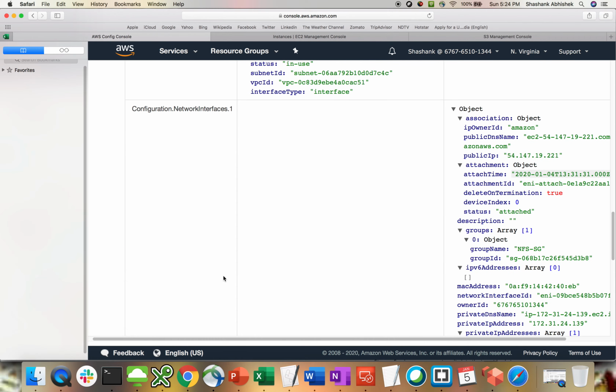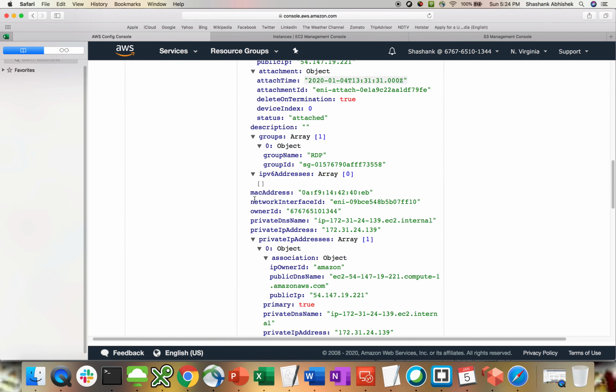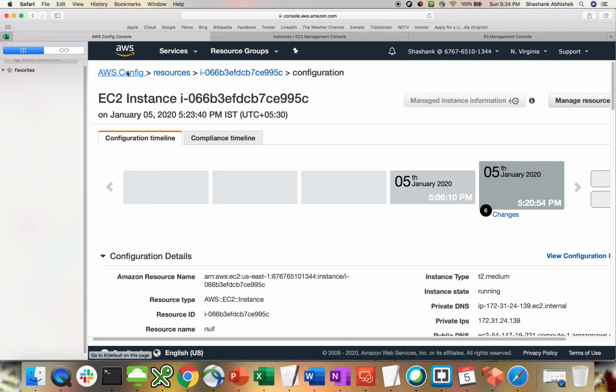You can even check, this configuration change consists of the old data. So if you are trying to roll back to the previous position, then you can use this old data. If you're not aware which security group ID was present over there, then you can check this particular relationship changes section, and from there you can take down the old ID basically to roll it back to the previous state. So this is one thing.